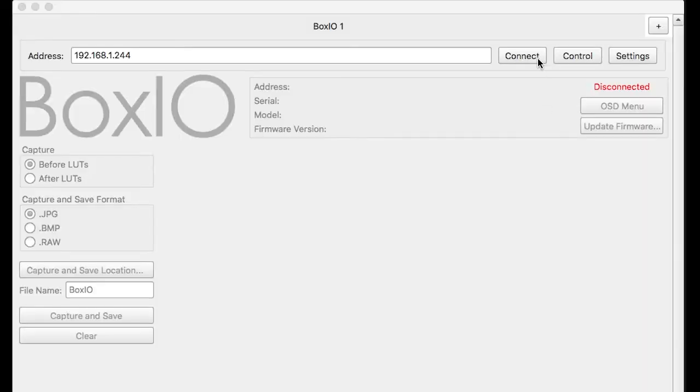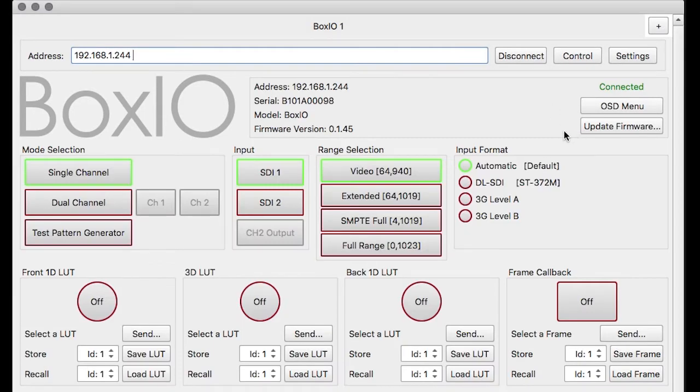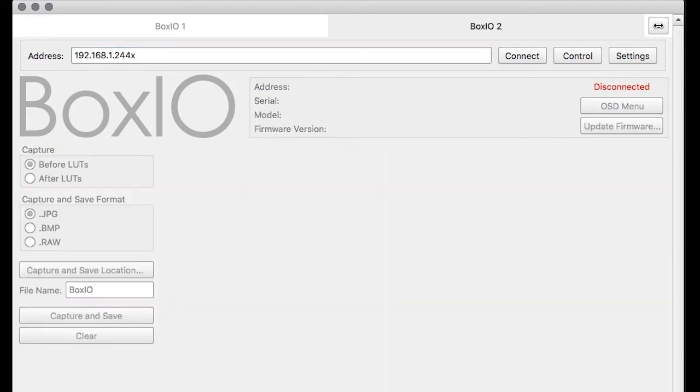Once connected, the utility will read back general information about the status of BoxIO, and the function keys will become enabled. You can connect and manage up to 9 additional BoxIO units by adding tabs to your interface. Just press the button in the top right corner of the utility application.